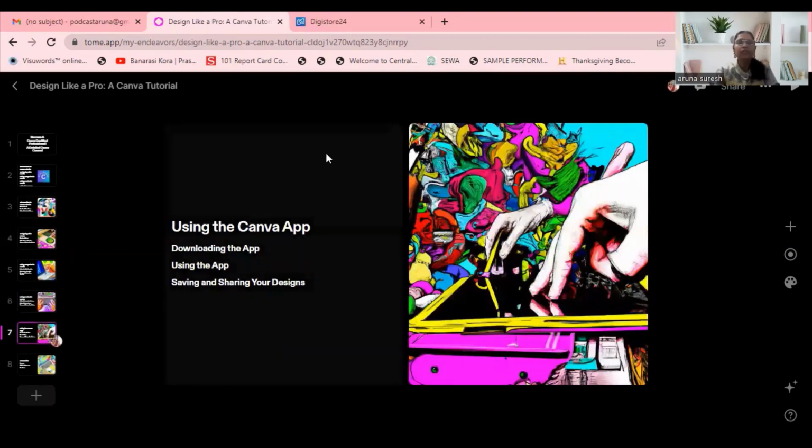Next comes using the Canva app. In this course, you will learn to download the app from the Play Store, and after that, use the app on a mobile also. You can create all the designs, e-books or e-magazines, book covers, any presentations in the app with the help of a mobile also.